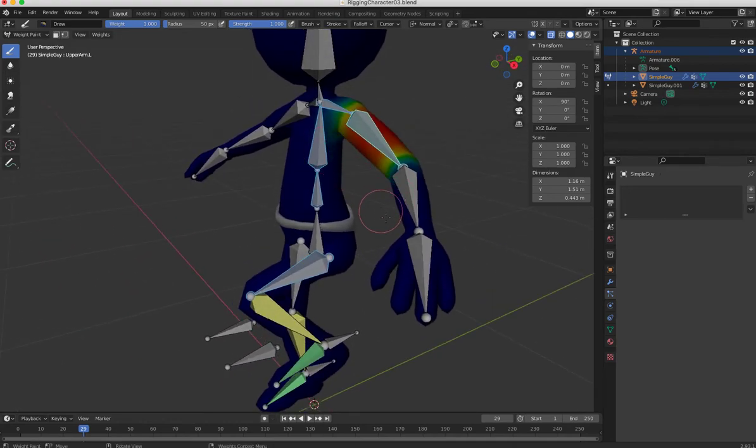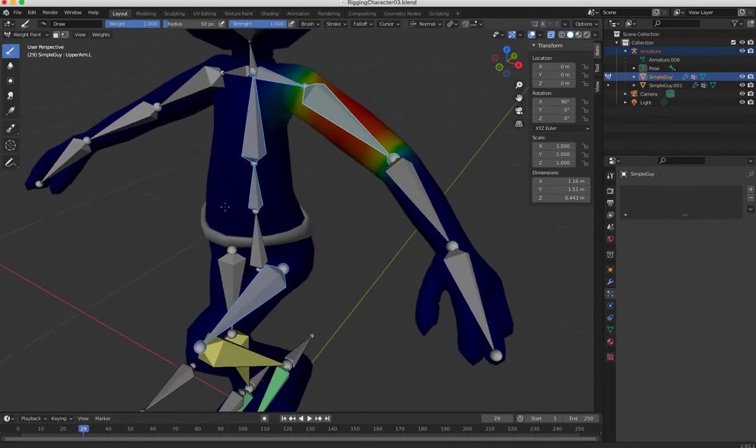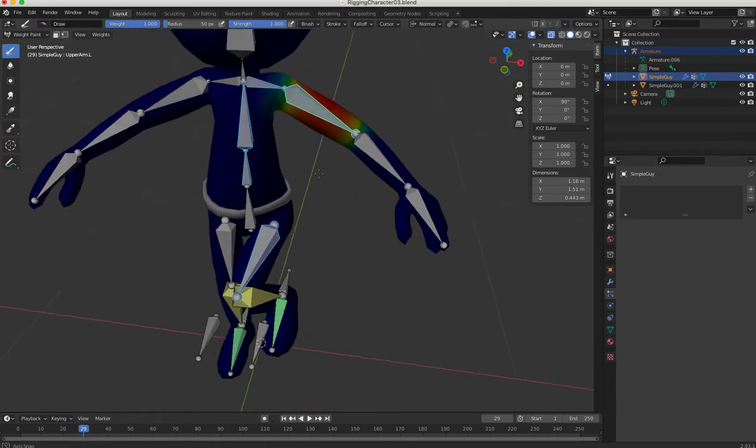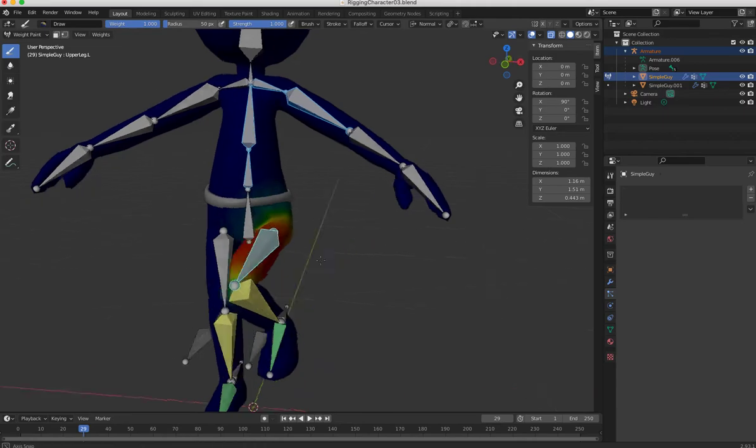So blue means that it's not affecting anything. And then you have cyan color, and then green, yellow, and the red. Red is fully 100% affected by the bone, and a little bit yellow, and so on. So you need to press shift, remember.